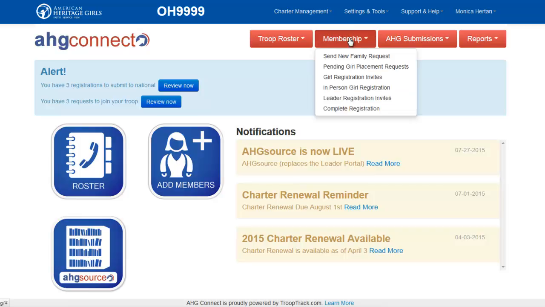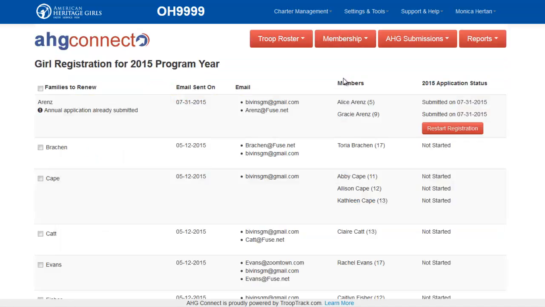So the first step of inviting girls and families to register, it's under the Membership tab. You click on Girl Registration Invites. That will bring up a list of your current household roster with each household listed on the left-hand side and all the members listed specifically. To invite that family to join for this year, you simply check the box on the specific family that you would like to invite. If you want to invite all families, you can just click this top box and it will check that for every family.